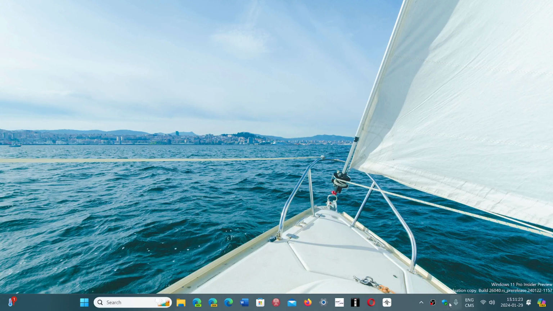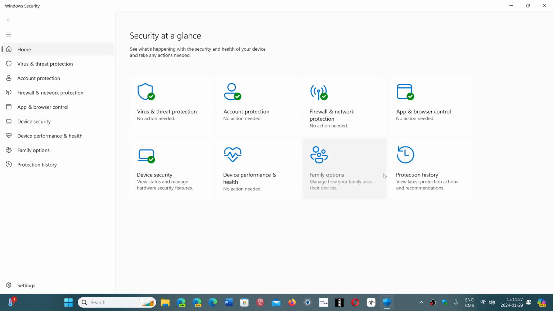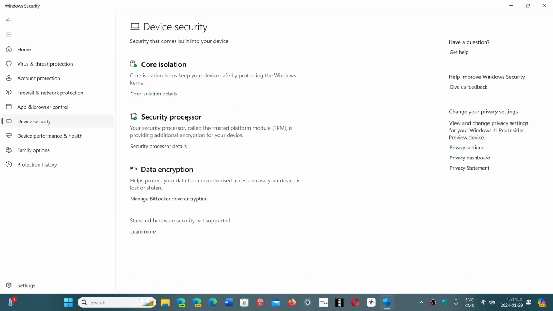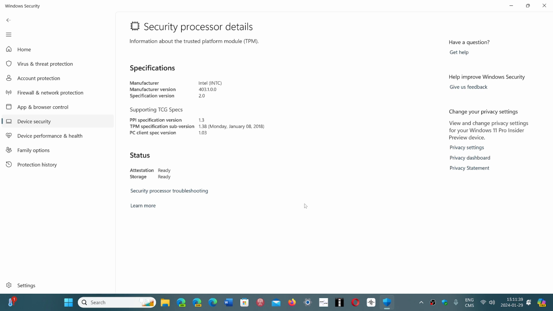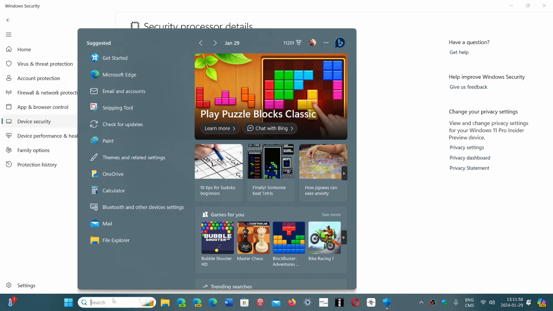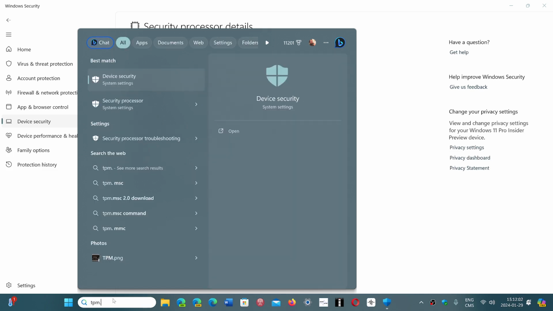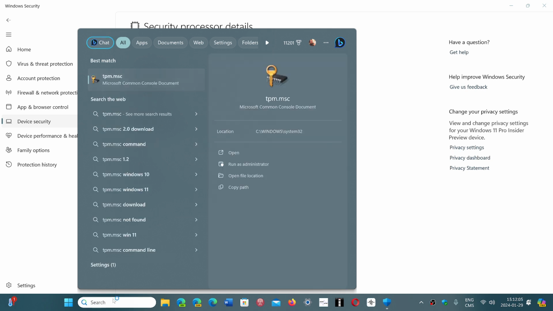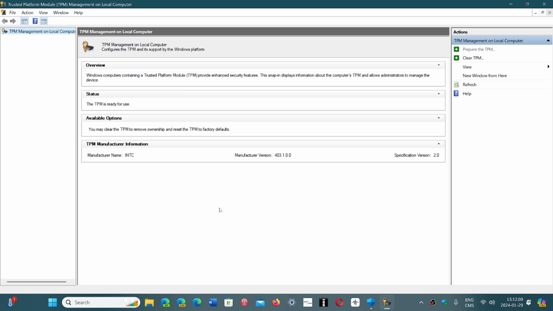Actually, you can do two things. You can go to the security app and go into the device security, and here you're going to see security processor. If you go under security processor details, it's going to give you specifications of the trusted platform module on your computer. Usually it should show up, but like I said, sometimes it doesn't show up in the security app. What you could also do is in the search box, type TPM.msc and press enter, and this will bring up the trusted platform management tool in the computer, and it's going to tell you if you have a TPM or not on your PC.